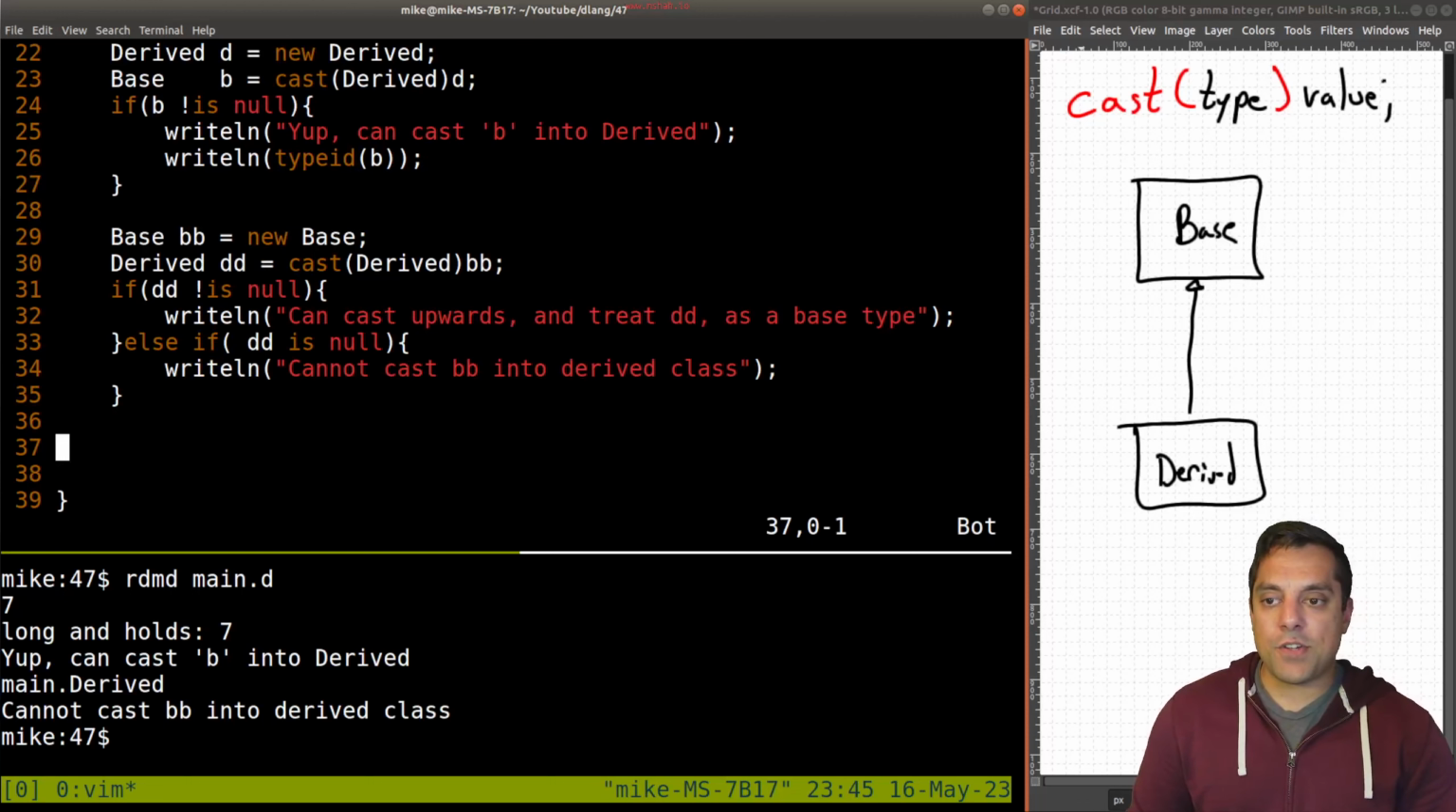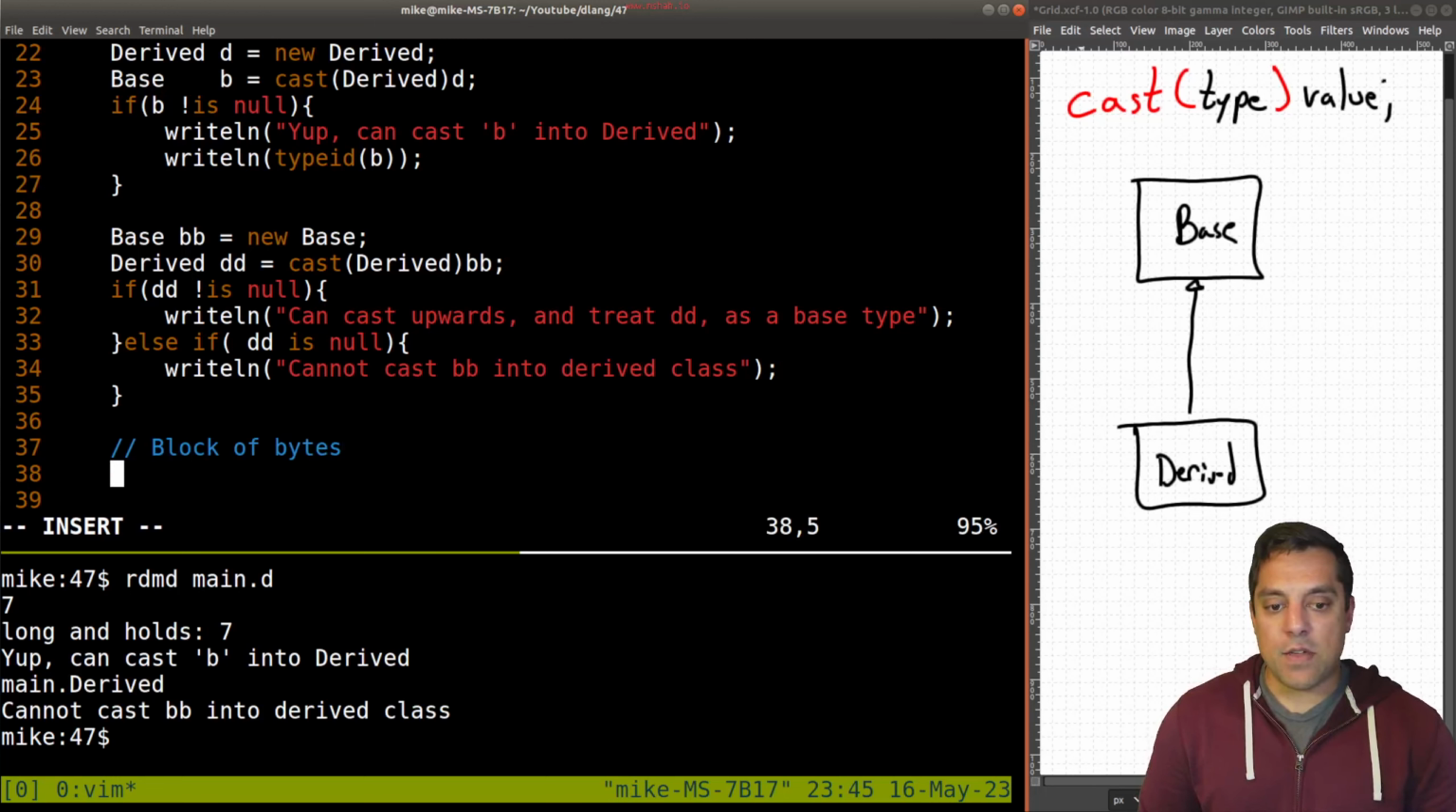Now I want to show you a few more examples here. So this is an action-packed video. And this one would be an example where you have a block of bytes, okay? And you might have this, for instance, if you have a series of network data.